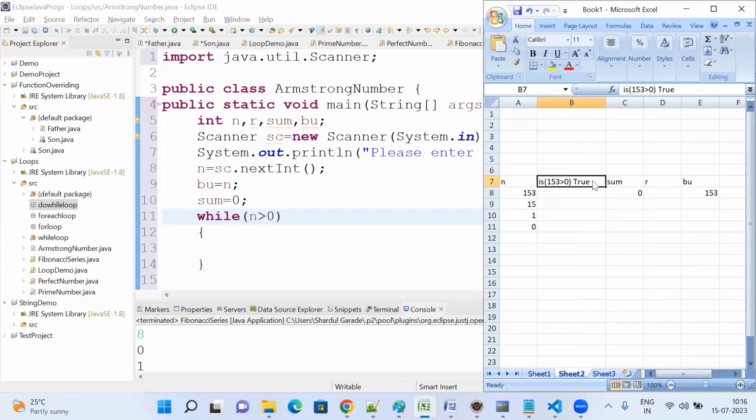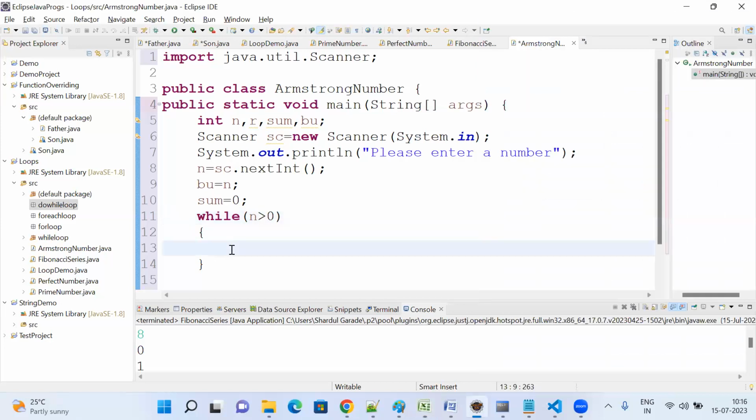What is n? Put it over here. So n is 153. So is 153 greater than 0? Yes, sir. Come inside. I want the last digit of 153. How will I get that? Mod. 153 mod 10. No, sir, n mod by 10. And I want you to put that into the R variable.